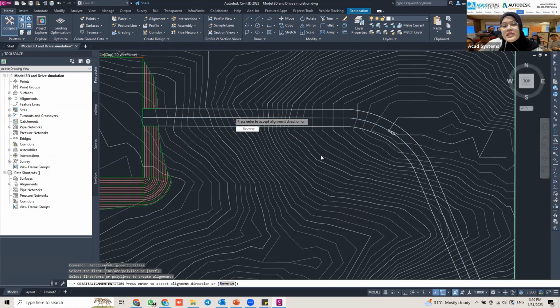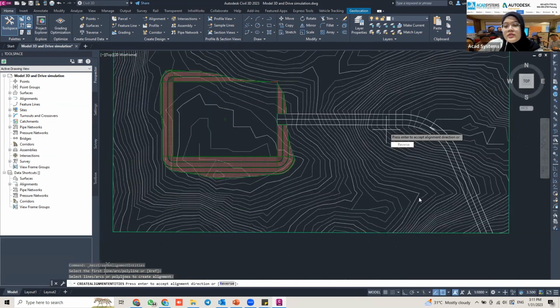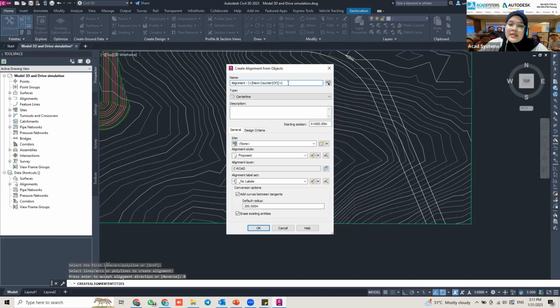So if you are using the alignment from object, it will always have this direction for your alignment, where you want the station to start and where you want the station to end. So if I don't want the station to start from here and end at this point, I want to reverse it. So if I reverse it, my station will start here. It will pop up this create alignment object. So this is the setting for your alignment.